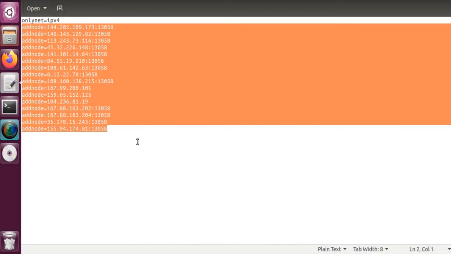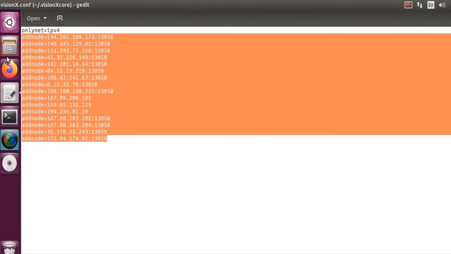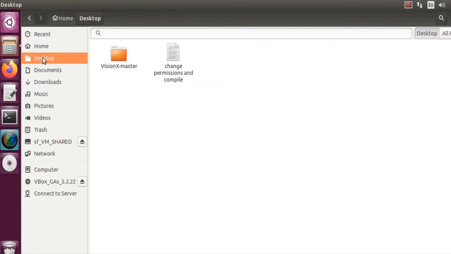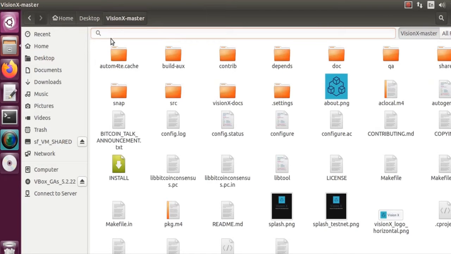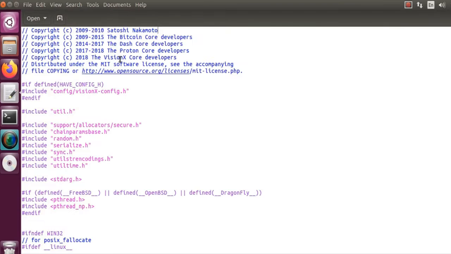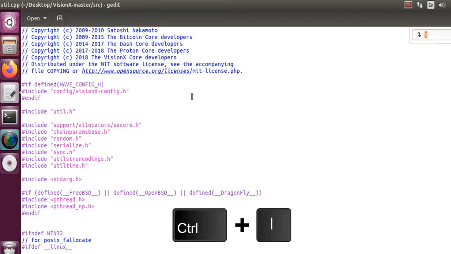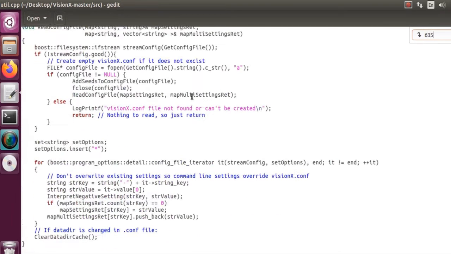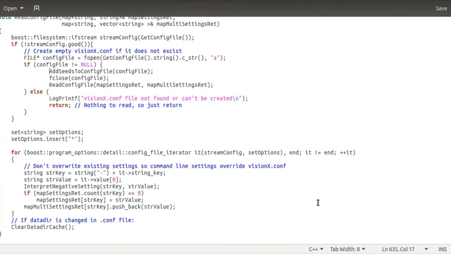Let's begin. Navigate to your VisionX master folder. Then run a search for the file named util.cpp. Open the file, and go to line 635. You can do this by holding Ctrl+I, and typing in the line number. Here you can see we have located the correct line. To be sure, we can look at the bottom of the screen. It shows the current line number.